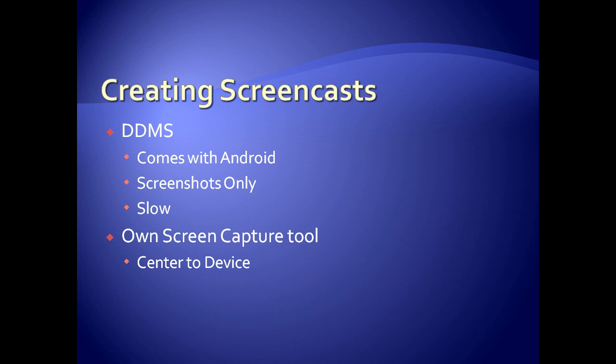The other option is to use your own screen capture device. I'm using Microsoft Expression Encoder for these videos, and it's working fine with the emulator.